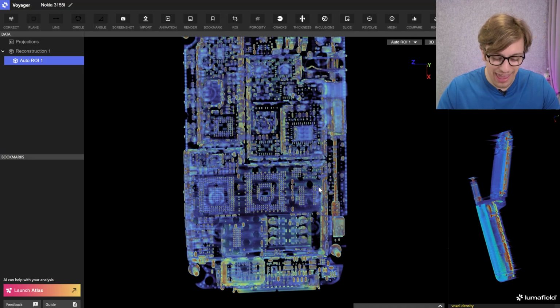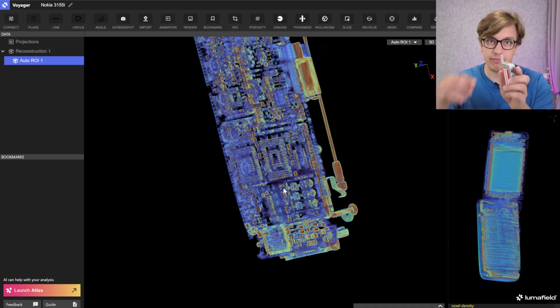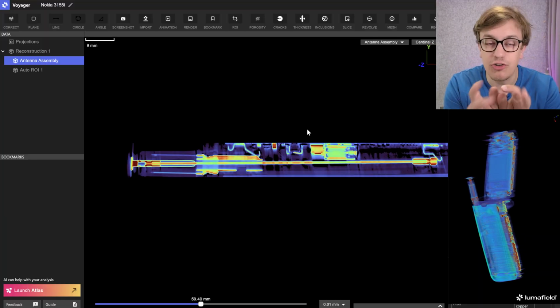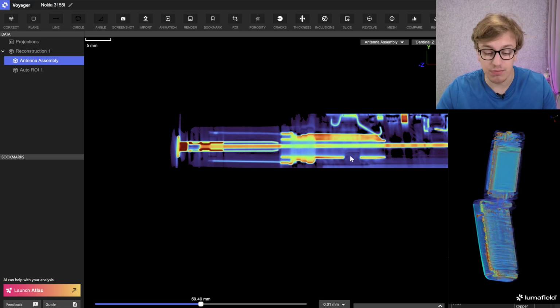We can see everything, best I can tell. First things first, let's talk about one of the iconic features of the flip phone. That is the extendable antenna. How is this constructed so that the antenna actually can move in and out and work in both the fully extended and fully collapsed positions? So here we have an increased region of interest, or ROI, focused in on the antenna, and we can see actually the whole structure of it.